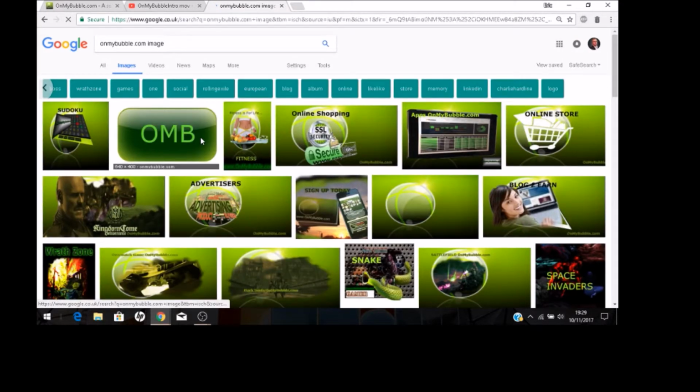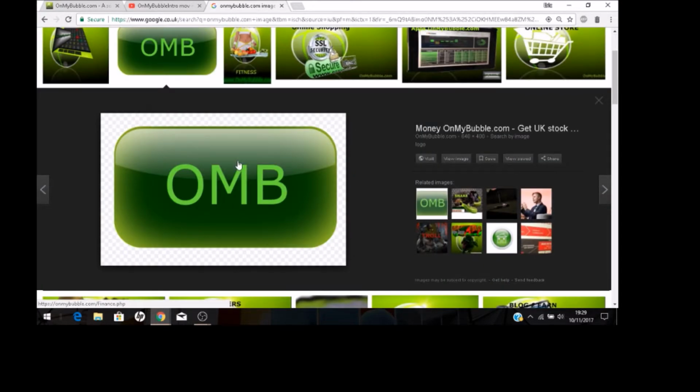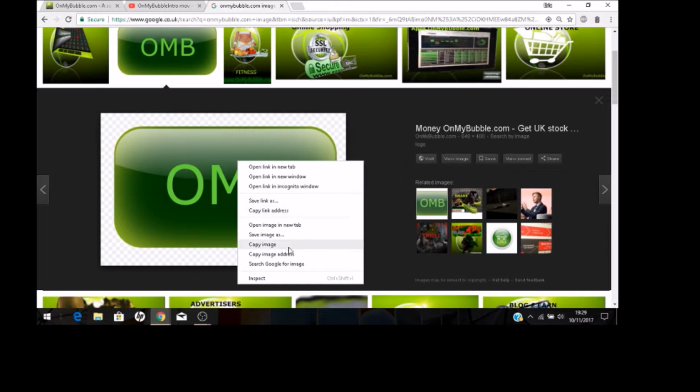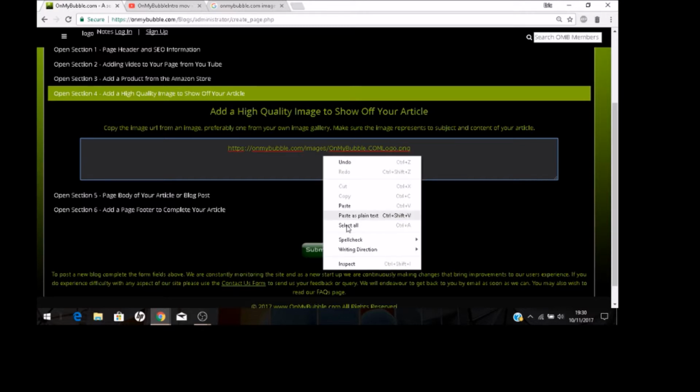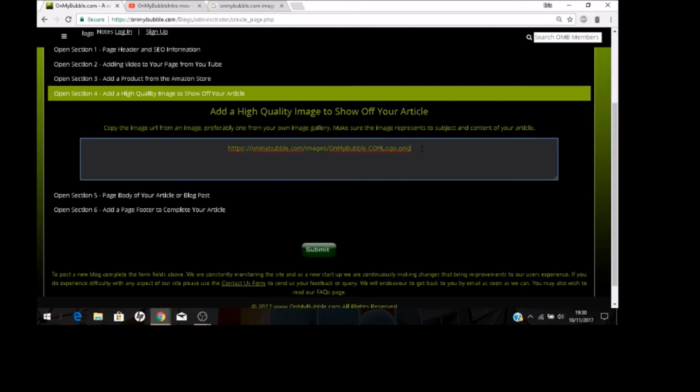I can just bring this up. It's nice and big. If I right click on it and hover down to the section that says copy image address, it's the address you want. You're not copying the image, you're copying the image address. Go back to your page and just paste that image address in there. So you can right click and paste, or you can Control and V to paste. Control C to copy, Control V to paste. They're the shortcut keyboard keys on your keyboard.